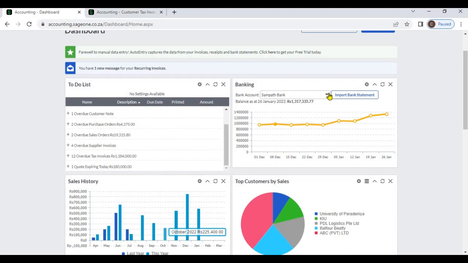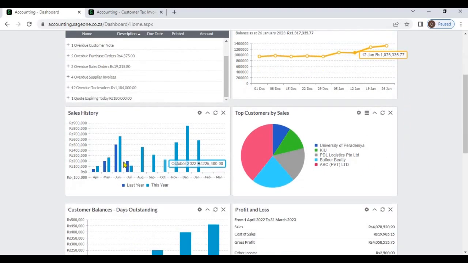From banking, you can view your bank balance movement. From sales history, you can view your monthly sales and you can compare with previous year sales. And when you move to those bars, you can view that month end sales. And also you can drill down this sales history.